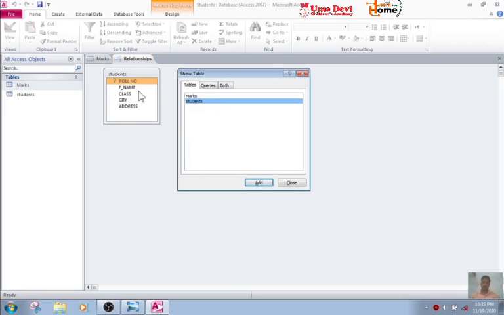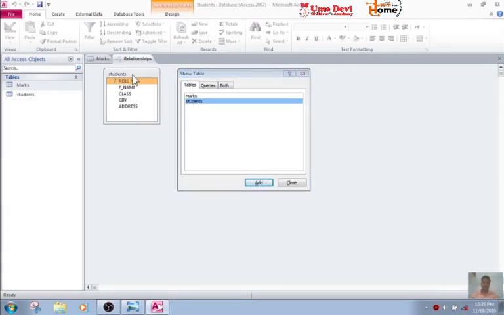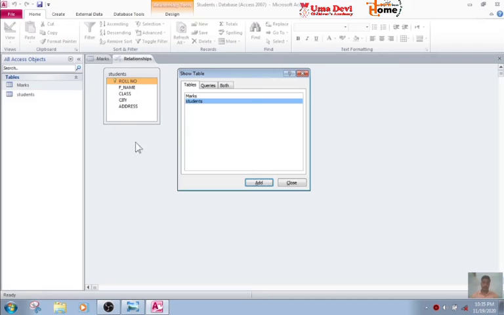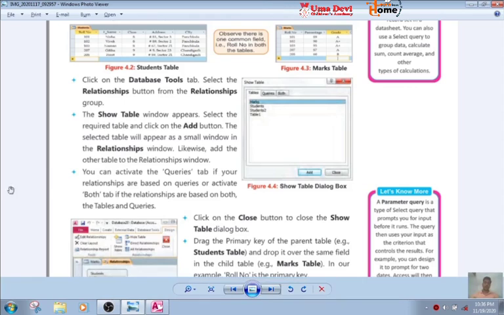The selected table will appear as a small window in the relationship window. Look here, the table is showing here. Likewise, we add the other table to the relationship window. Now we will click on marks and add the other table. Now we have the marks table also. Now we'll click on close. Okay, so like this we have done.